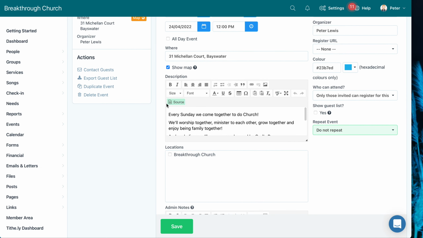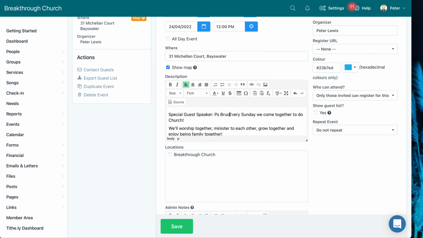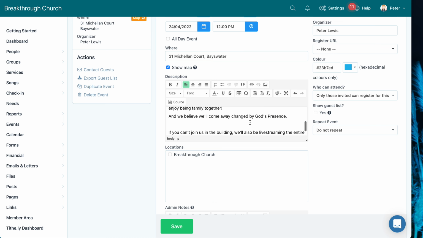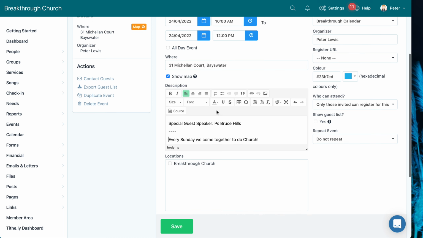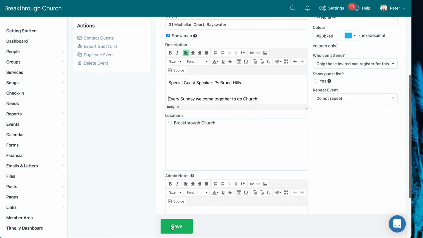And then we come down to the description, and I just put in there: special guest speaker Pastor Bruce Hills. Then I normally just put 4 dashes in to separate that from our standard blurb. This can be changed, we can update it, we can put more detail about who Pastor Bruce is. I'm just using this as a quick example. So now we say save that.